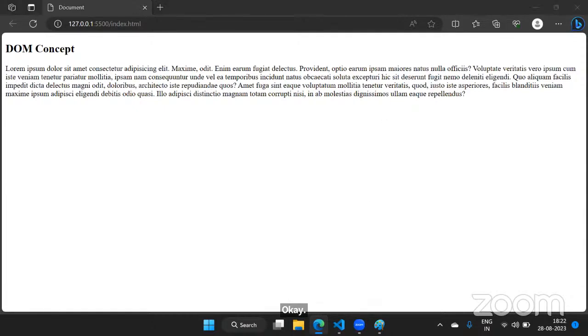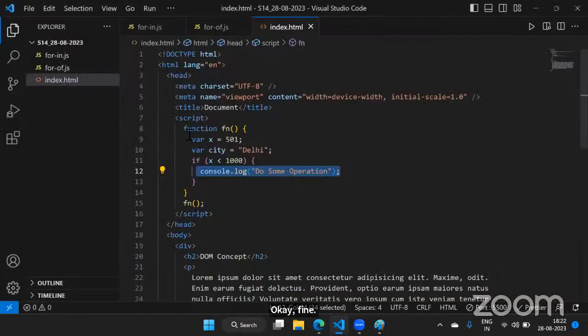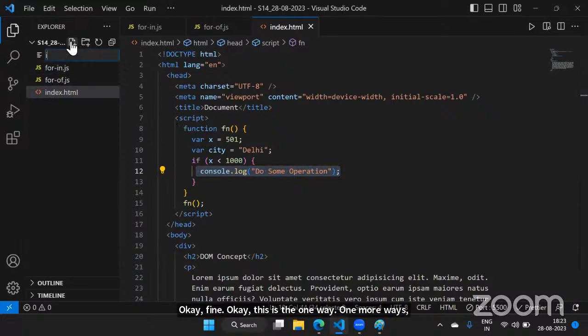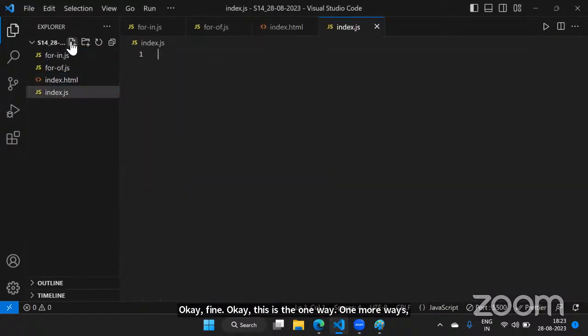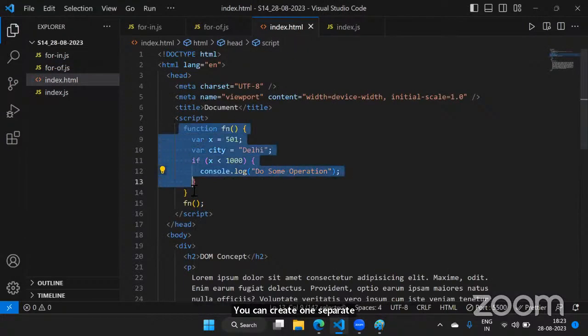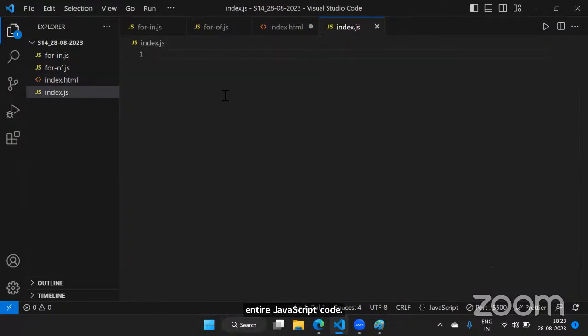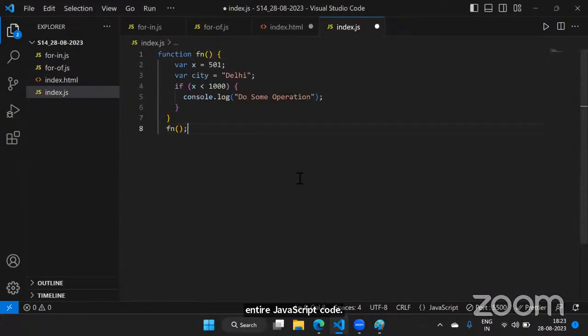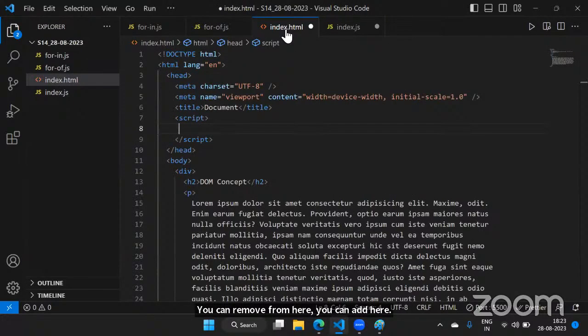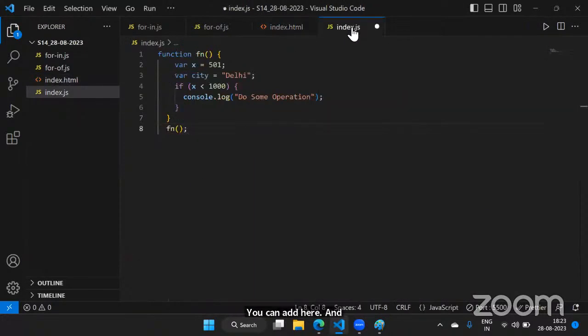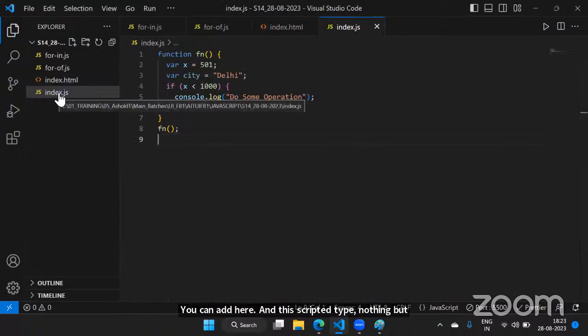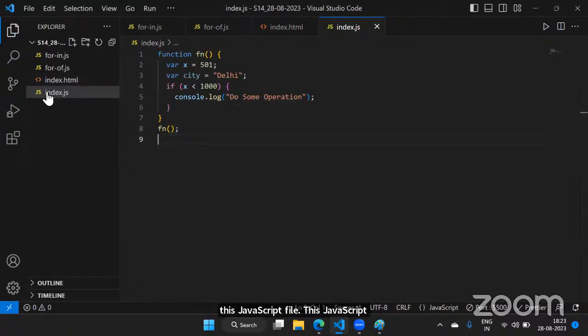Okay, this is one way. One more way is you can create one separate JavaScript file. Your entire JavaScript code you can remove from here and add it there. And this script tag, nothing but this JavaScript file, you have to integrate or link with your HTML file.